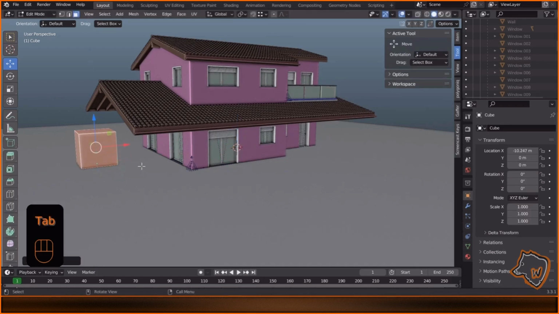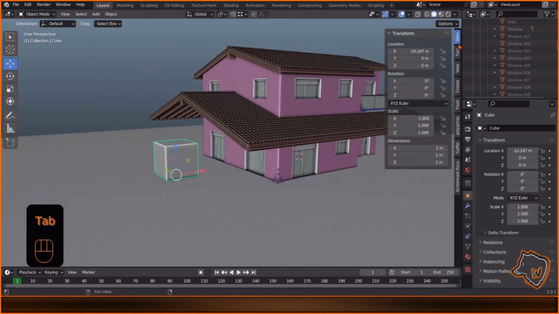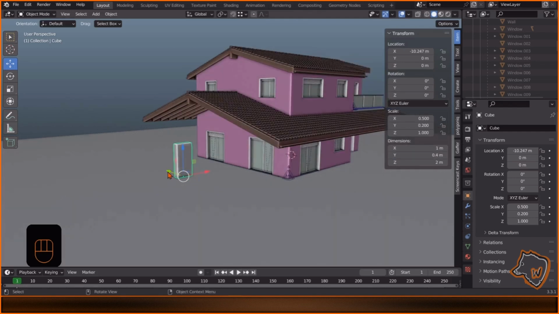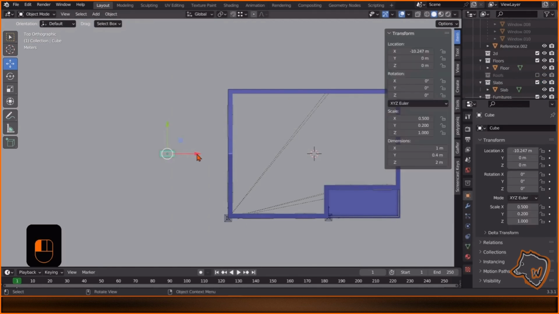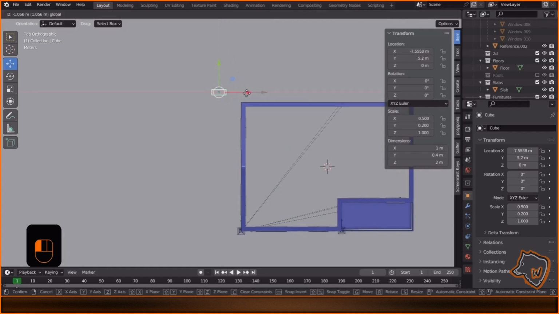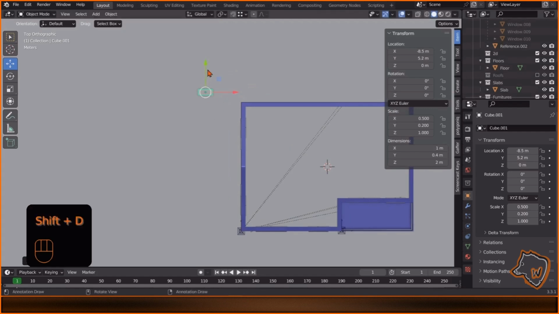Tab to edit mode. Move it 1 meter up. Tab to exit edit mode. Change the dimensions to 1 by 0.4. Numpad 7 to go to top view. Hide the roofs. Move the column 0.5 up and 2 meters to the left side of the upper left corner.